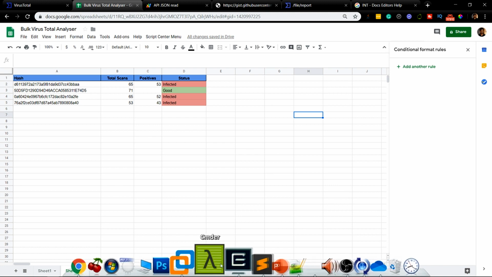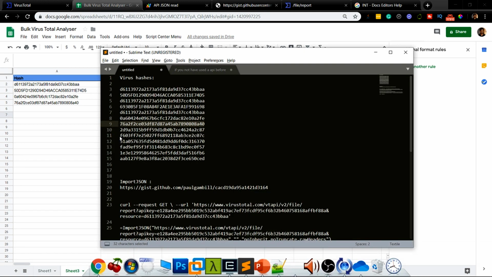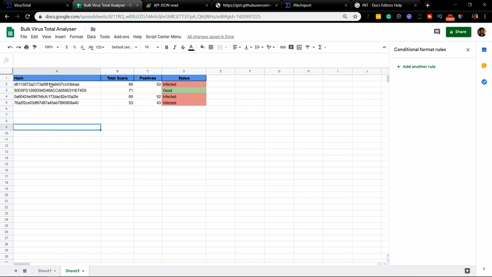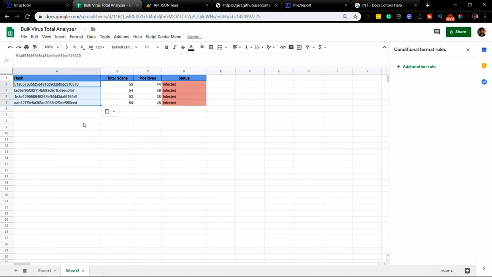Will this work on some other values? I'm going to copy the 4 hashes from here. I don't know if they are malicious or not. Why am I checking 4 at a time? Because we have a restriction of 4. If you have a private or public API, you can easily do this. Right, so you can see all 4 files are infected, and you'll get the additional details over here.